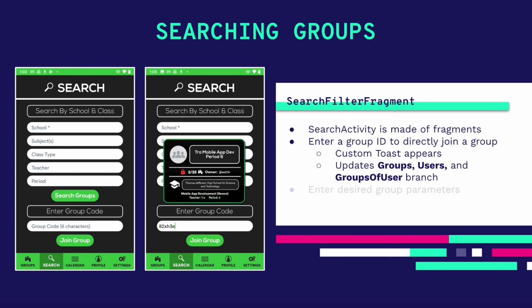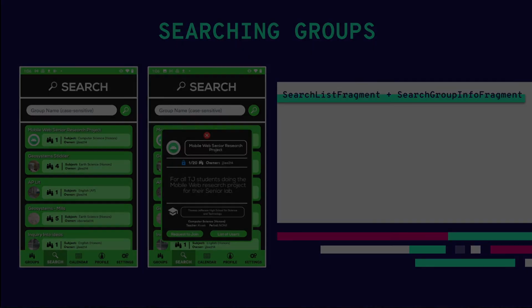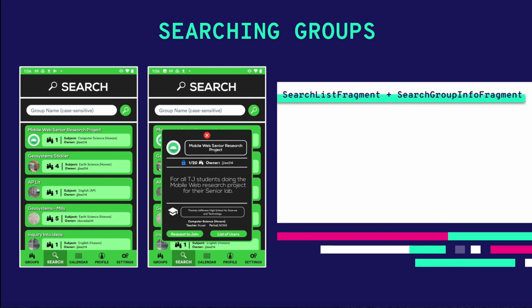Users can also enter their desired group parameters so that they can get a filtered search when looking for groups. They can specify the school, the subject, class type, teacher, and period. And the user's inputs are stored as static variables in search activities so that they can be accessed by other fragments. In Search List fragment, users can see a filtered list of study groups that match the values they put in. We used a recycler view to display a scrollable list of the groups.